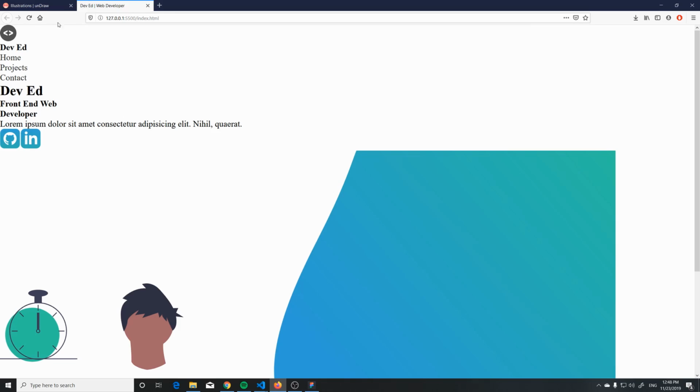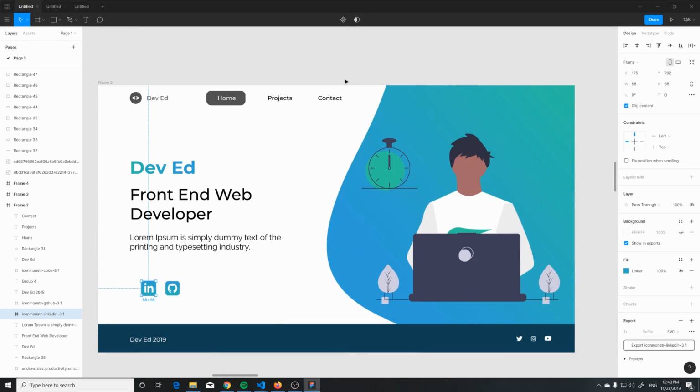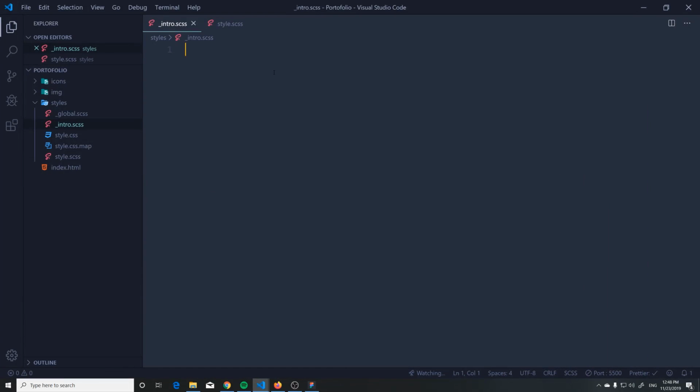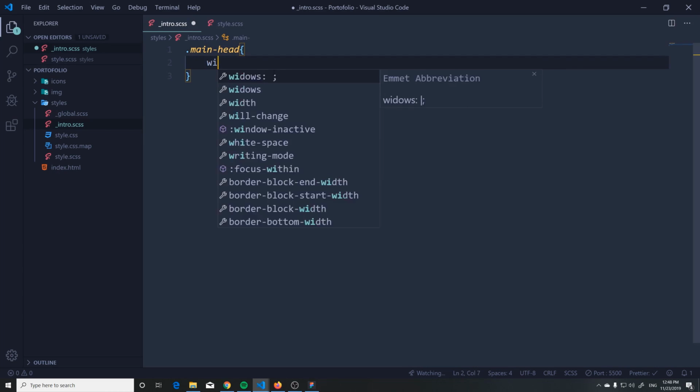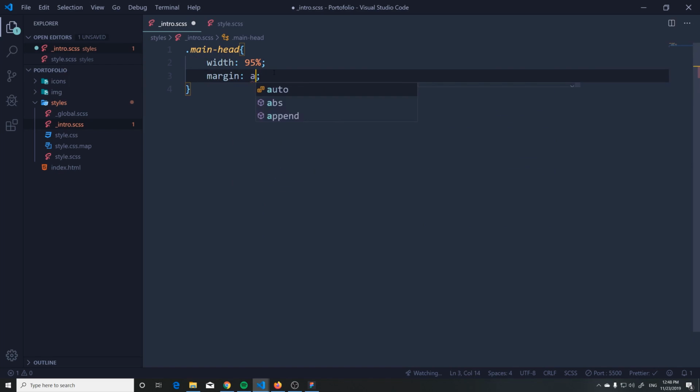Let's get the nav fixed. Now what I want to do is actually not make it that long. As you can see, it goes halfway here. So we're going to grab that main head, and I'm going to give it a width of 95% and a margin of 0, 0, 0, auto, because I only want it on the left side.